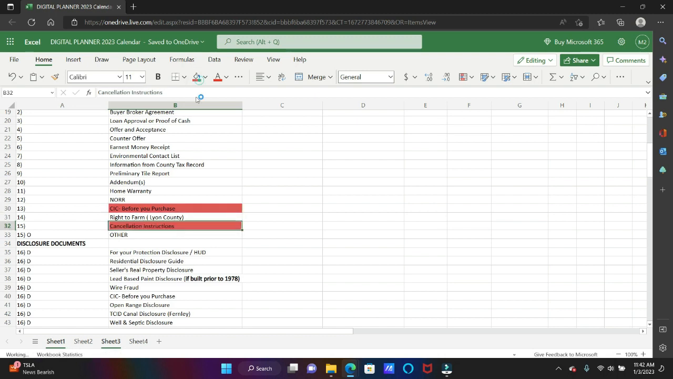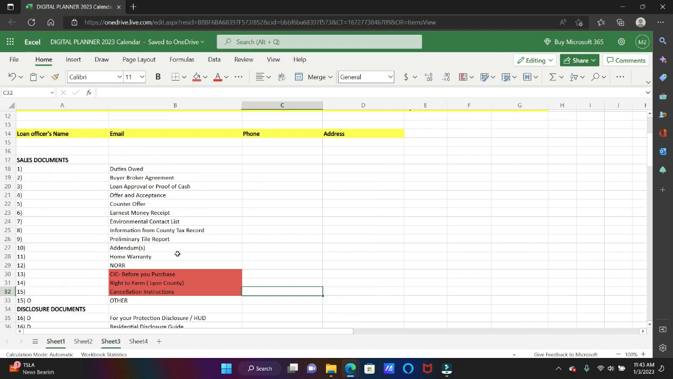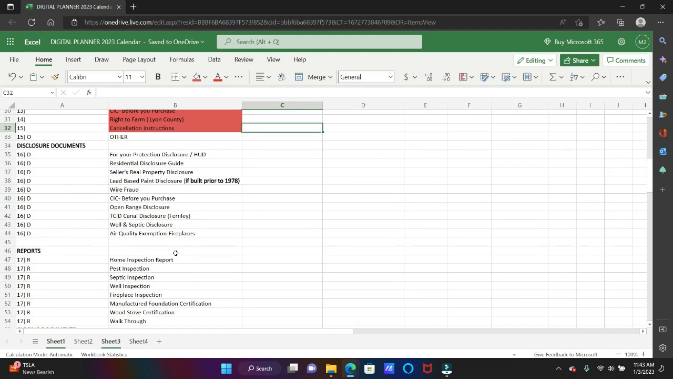Cancellation instruction, like obviously if the house is getting processed and ready to close until the day of closing, that's not going to be needed. Some houses are not rated for a farming area, so you won't need that. So I put that on red, and the ones on blank, I pretty much tell myself the ones that I'm going to need and require for that specific house.